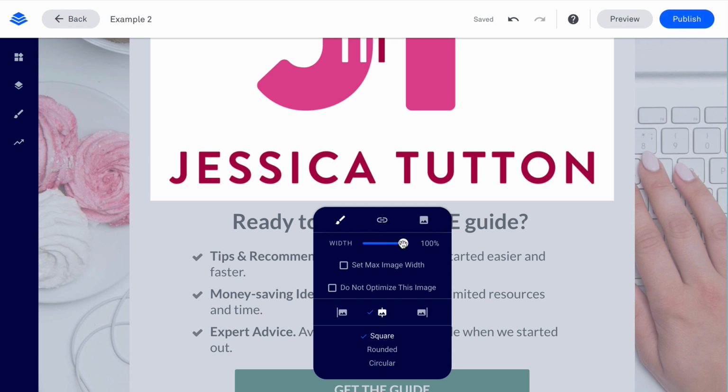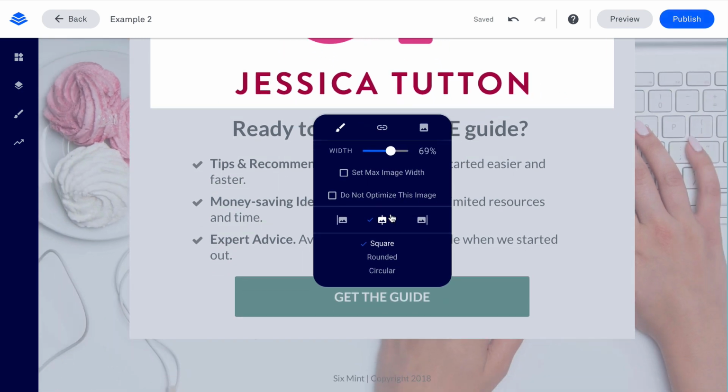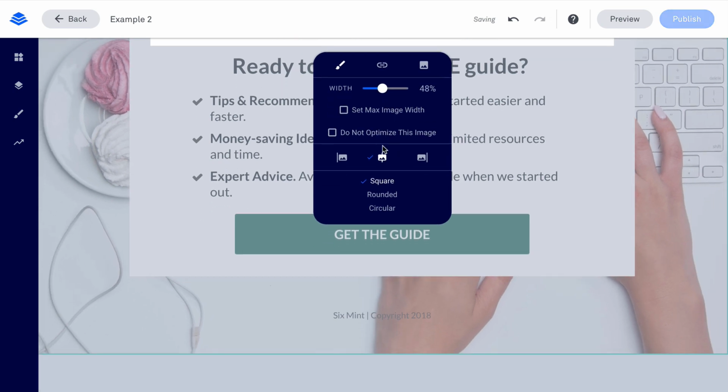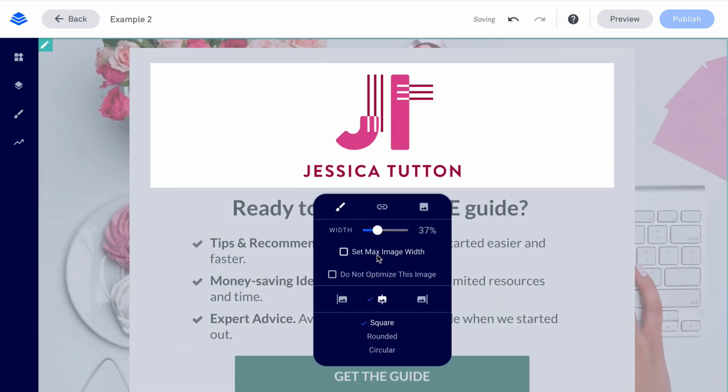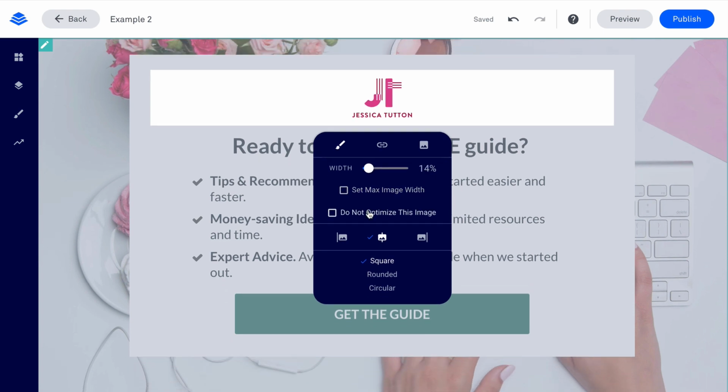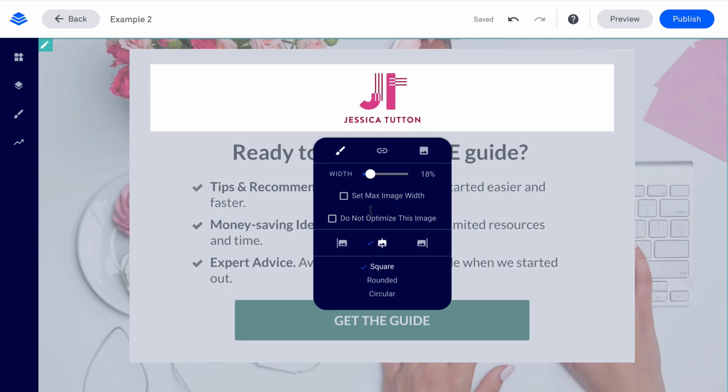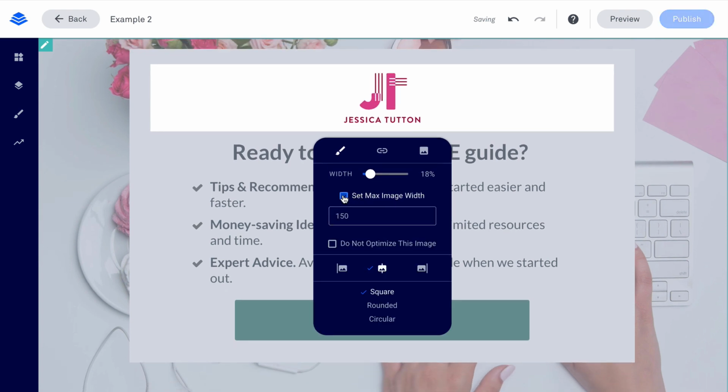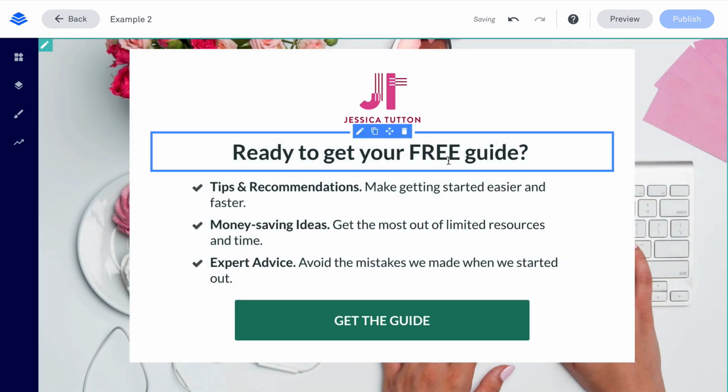And if this happens to you, then you can simply reduce the width by using this toolbar here, this sliding width bar, and you can change the size like that, or you can set a max image width here, as I have 150. And then you can either put your logo to the right, to the left, or center. Now, obviously, it's important to try and stick to their templates because they are proven to convert at a high rate.